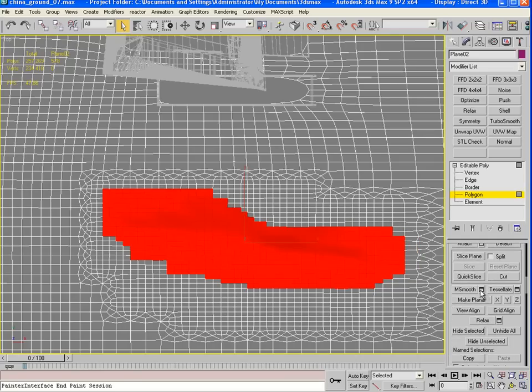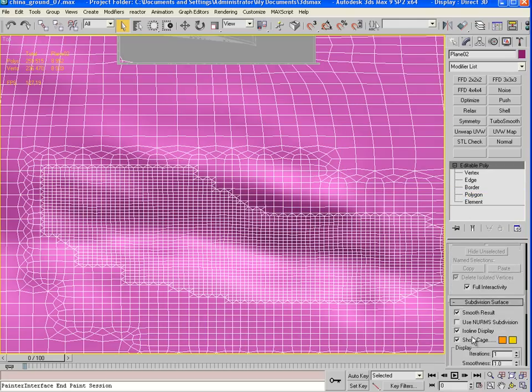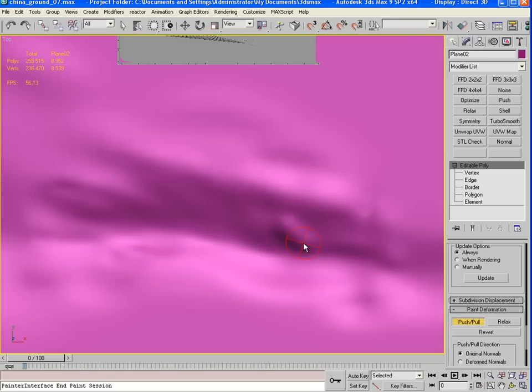Again, I'm using mesh smooth on selected polygons. Let's now add small details and relax the surface. Repeat the process until you're satisfied with the result.